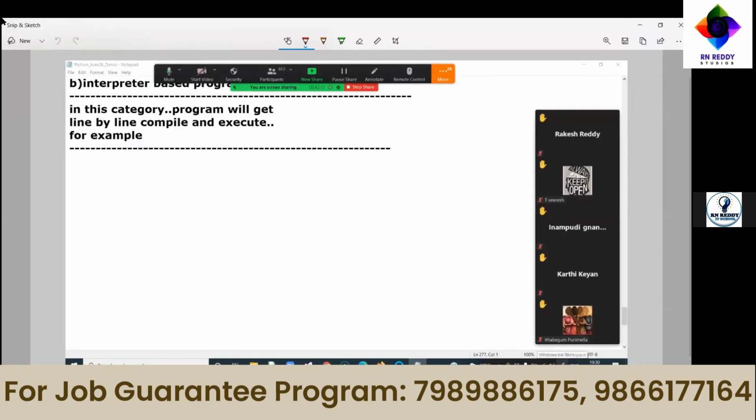Now you observe this. You have a Python code, because Python is an interpreter-based programming language. Assume this Python program contains 4 lines: line 1, line 2, line 3.